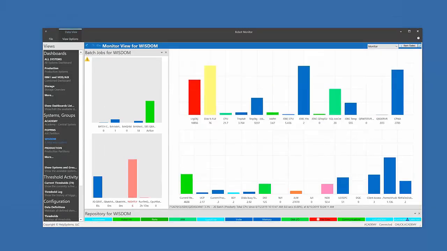All right, so let's submit a batch job that I know is going to be consuming some CPU on my Wisdom system, and it's actually going to be running an embedded SQL request, and we're going to be able to once again drill into that.